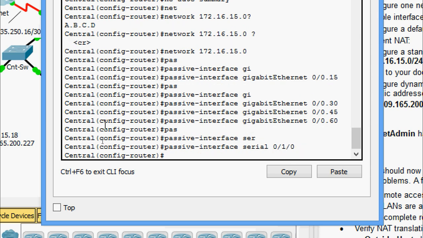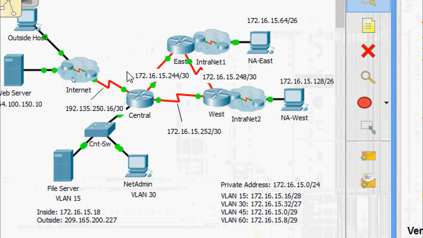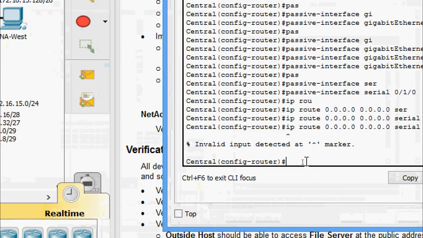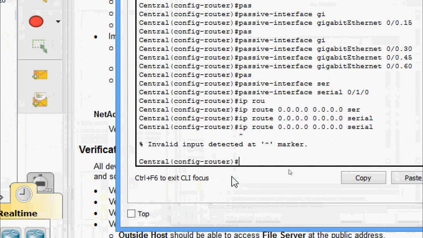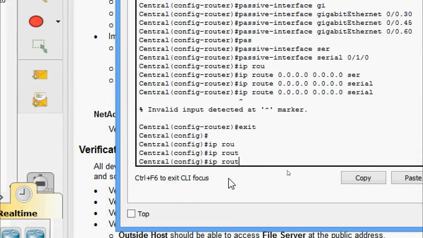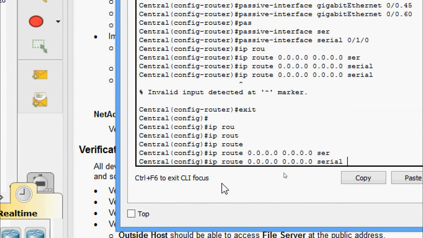Now we are going to set the default route to the internet. So here we can see the interface serial 0/1/0 leads to the internet. So we will set that. We will exit from here, and here we are going to give ip route 0.0.0.0 0.0.0.0, and the interface is serial 0/1/0.